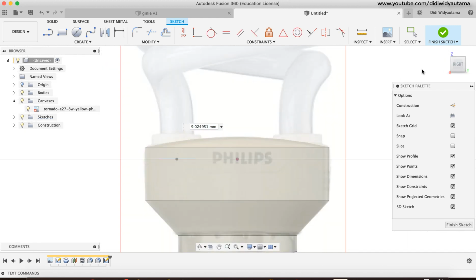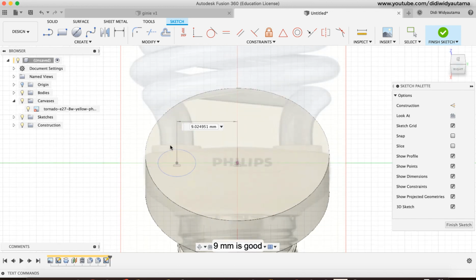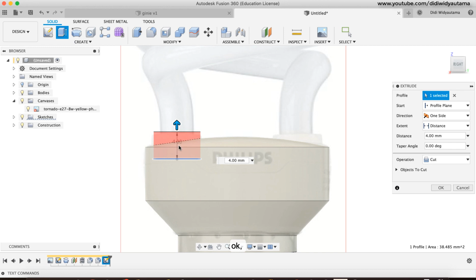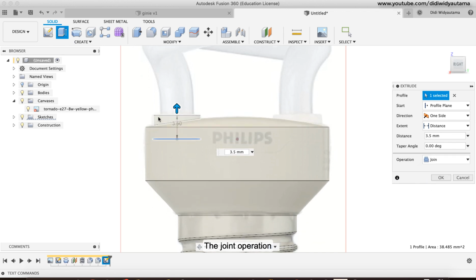I think maybe it's roughly going at the center, so maybe 9 is good. Okay, and then the diameter will be, what about 6? No, I think 7. Okay, let's see, let's extrude this cylinder. Okay, I think it's a 3.5 with joint. Okay, I think it's quite good, it matches perfectly.